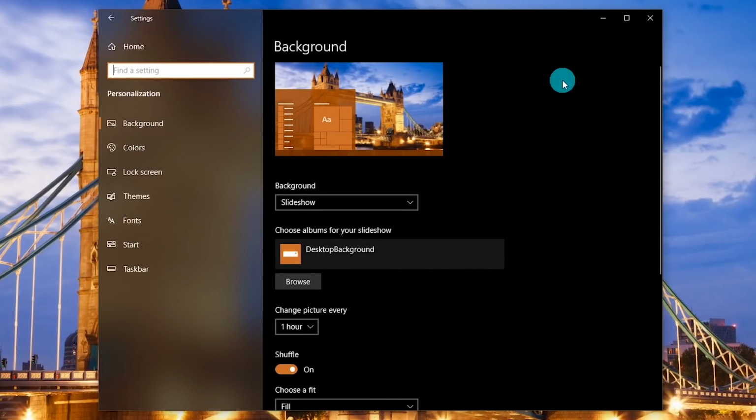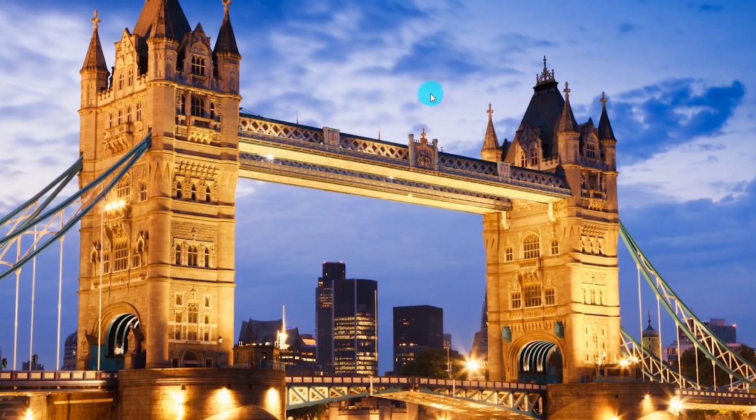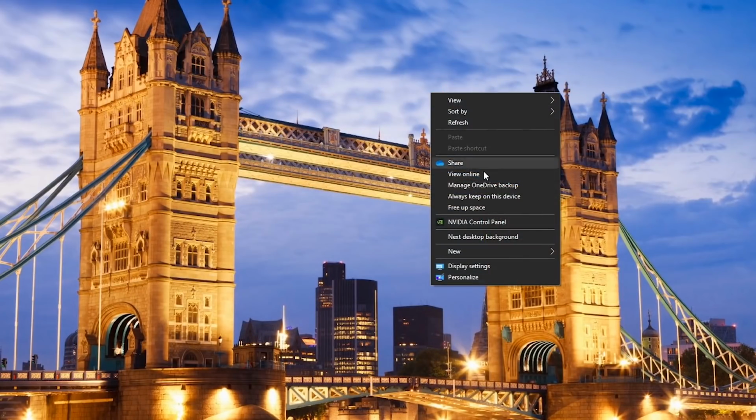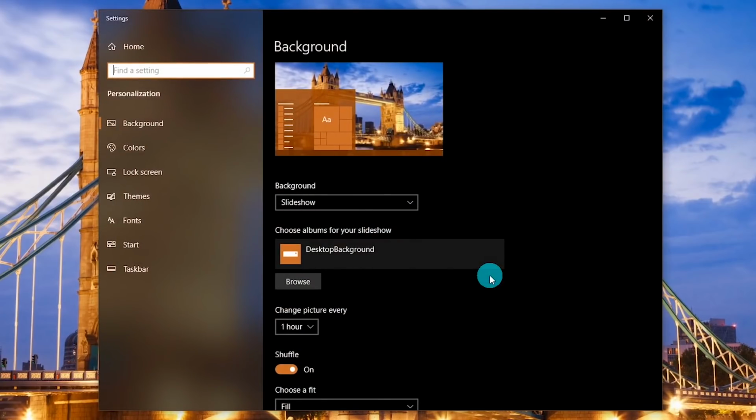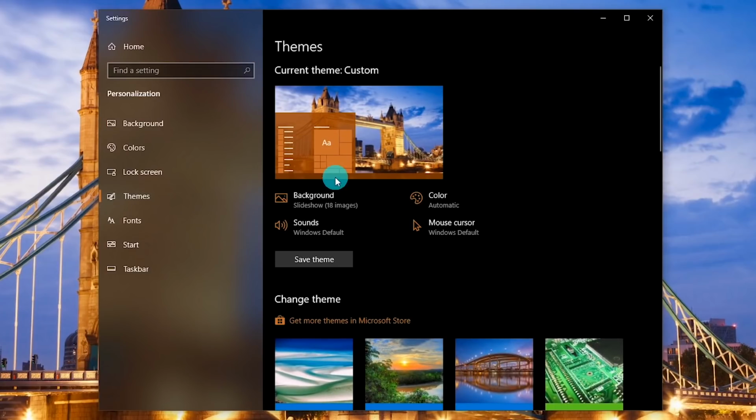I'll now show you another way of getting here that's quicker, so I'll close this out. Anywhere on your desktop, right click, and here at the bottom of the list, select Personalize. And as you can see, we're back to the same place. In the left sidebar, select Themes. Here in the main window, under Change Theme, click the link, Get More Themes in Microsoft Store.